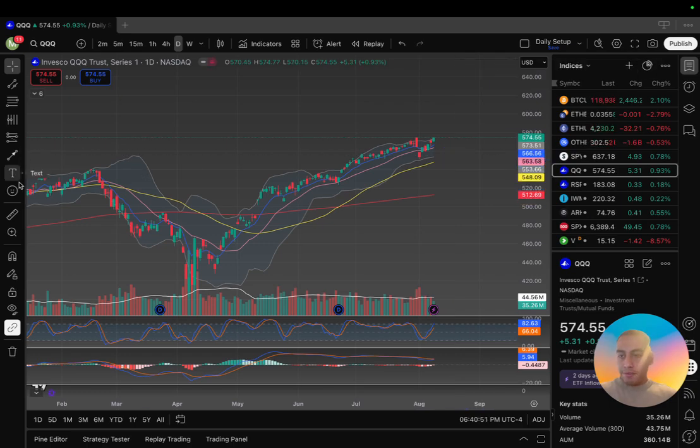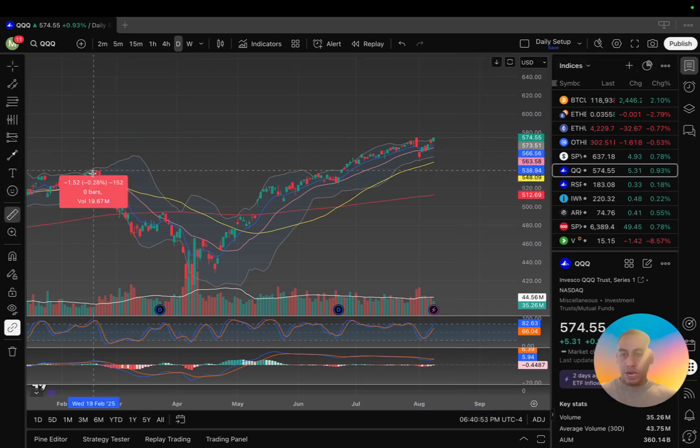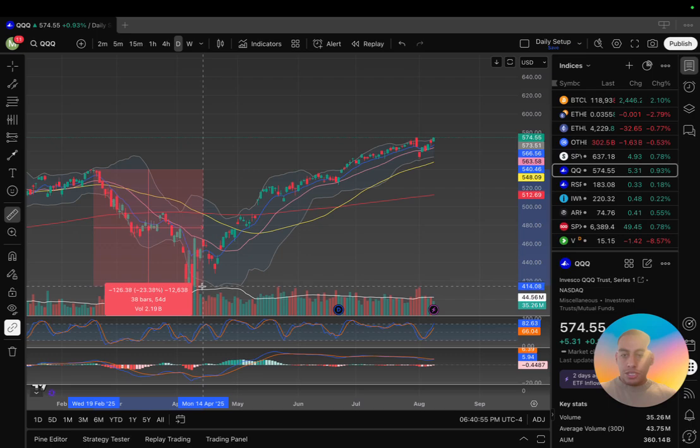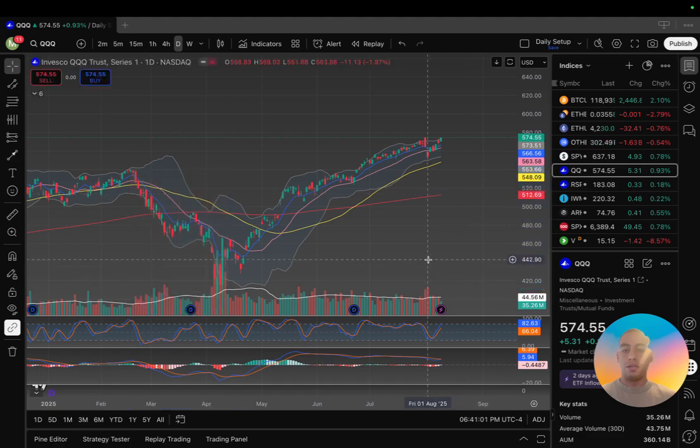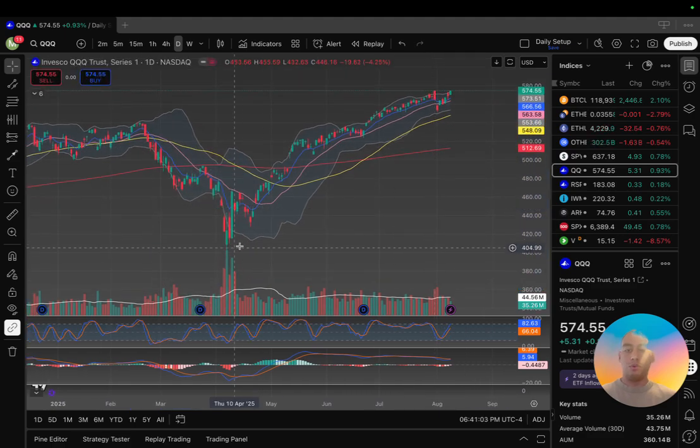What else do we have here? Measure, you can see for the crash. So the tariff news crash in the QQQ, you can see it went 23%, even maybe 25% drop. That is a big move for the ETF QQQ.